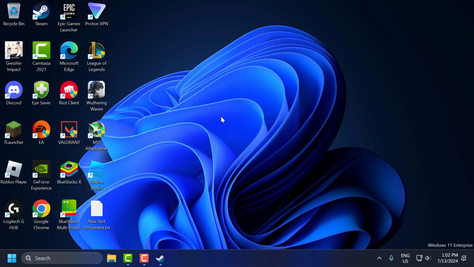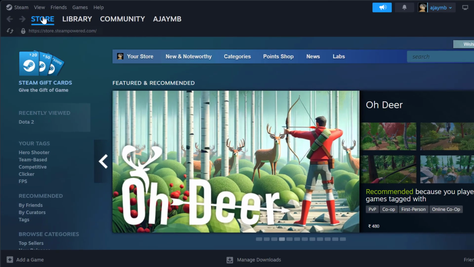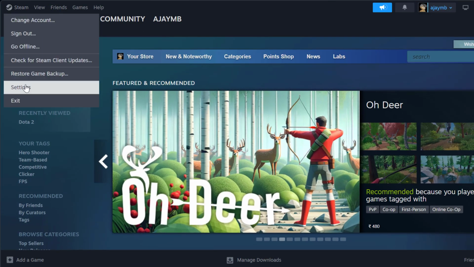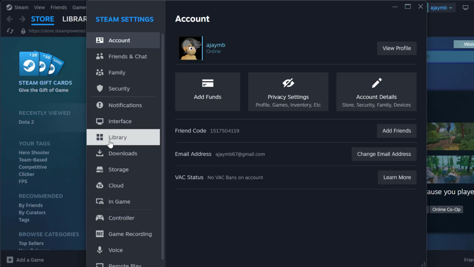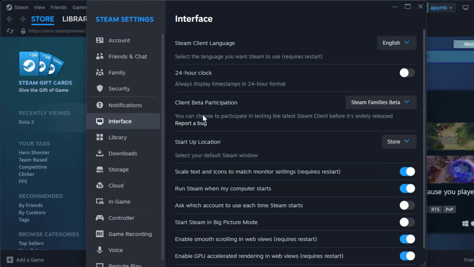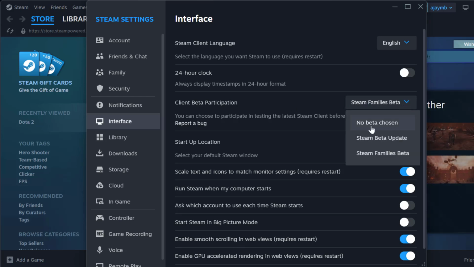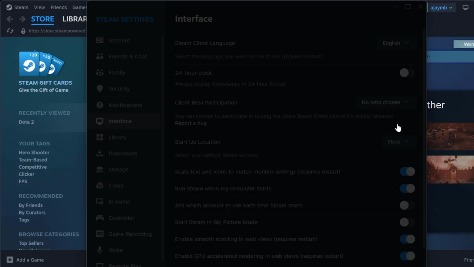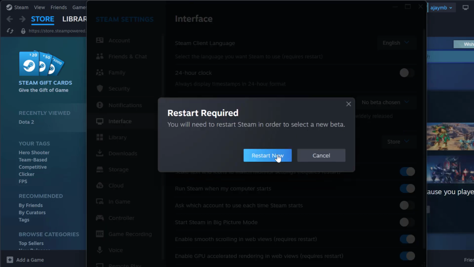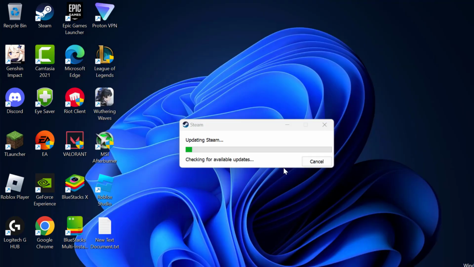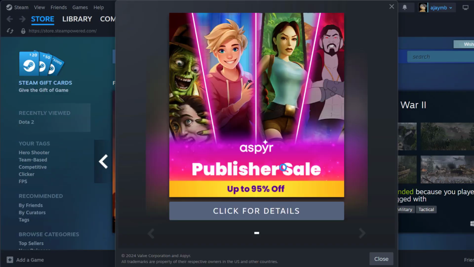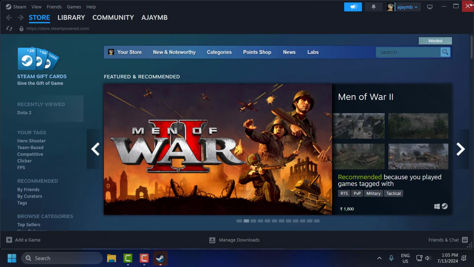The fourth solution is to turn off Steam beta. To do this, open up Steam, select the Steam tab on the top and select settings. Select interface, client beta participation. Click on the drop down over here and select no beta chosen and select restart now and restart your Steam. Now you can check if the problem solved or not.